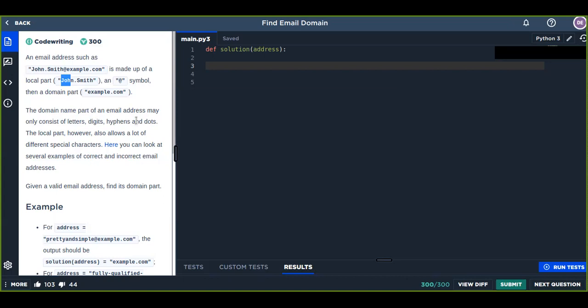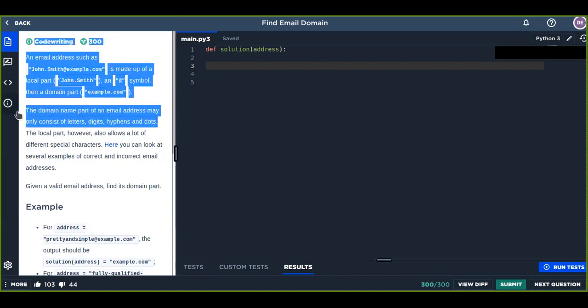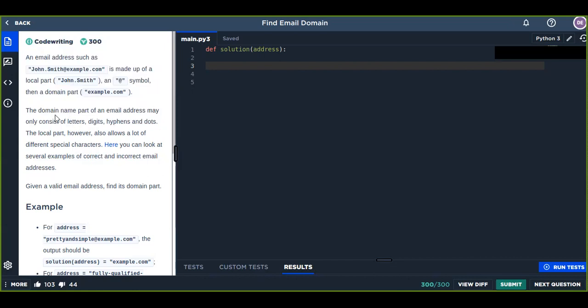The domain name part of an email address may only consist of letters, digits, hyphens, and dots. The local part, however, also allows a lot of different special characters, but the domain part will not contain other special characters except letters, digits, hyphens, and dots. You can check out the valid and invalid email addresses on the Wikipedia website.